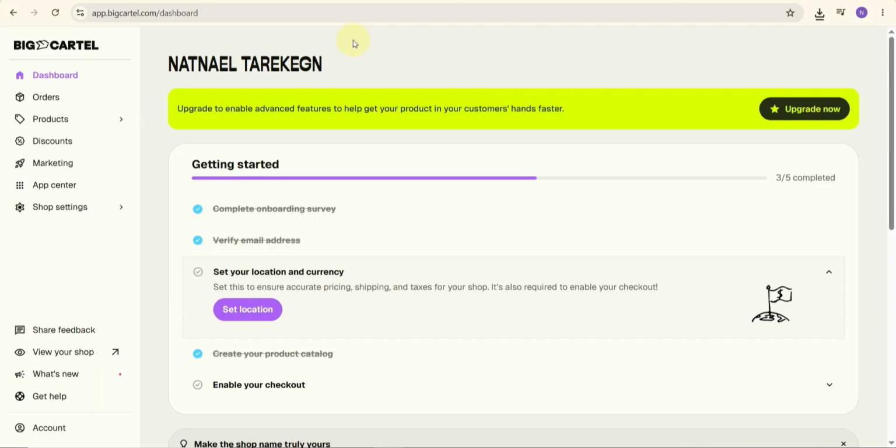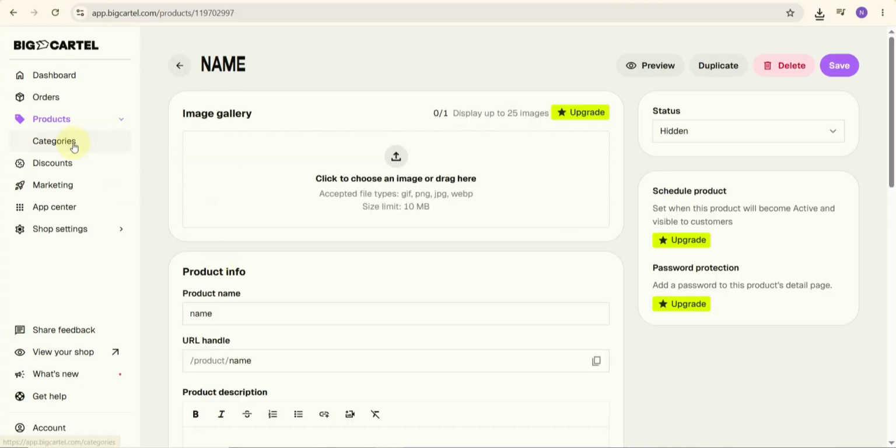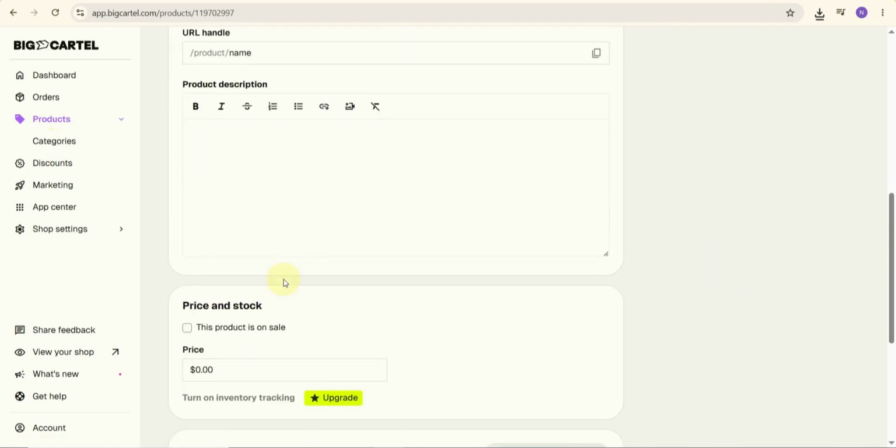First, log into your Big Cartel account and open your dashboard. From there, go to the Products section where all your items are listed. Now, Big Cartel doesn't use traditional category folders, so instead, you organize products using tags or product types.